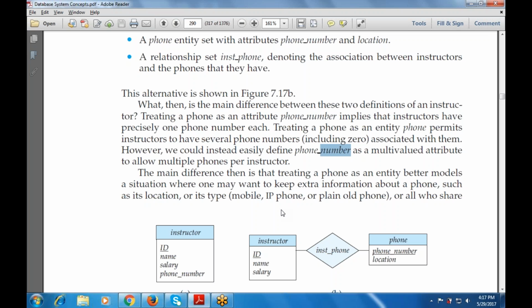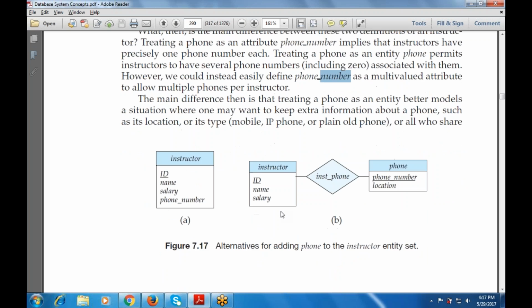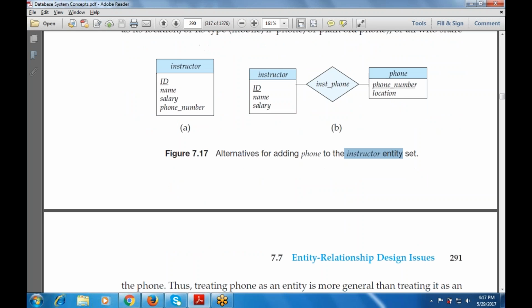The main difference then is that treating a phone as an entity better models a situation where one may want to keep extra information about a phone, such as its location or type, mobile, IP, or plain old phone. Or it shares instructor phone, ID, name, salary, then instructor phone number, location. So there's the ID, name, salary, phone number. This is the alternative for adding the phone to the instructor entity set.